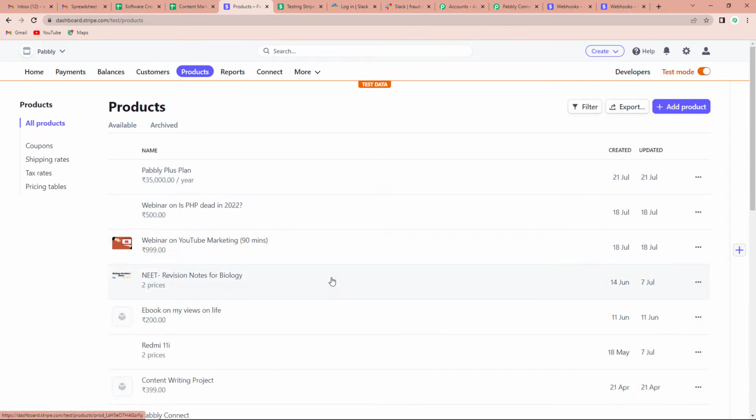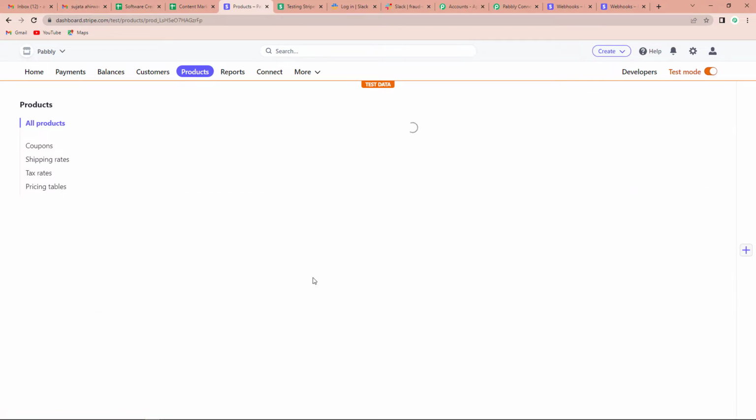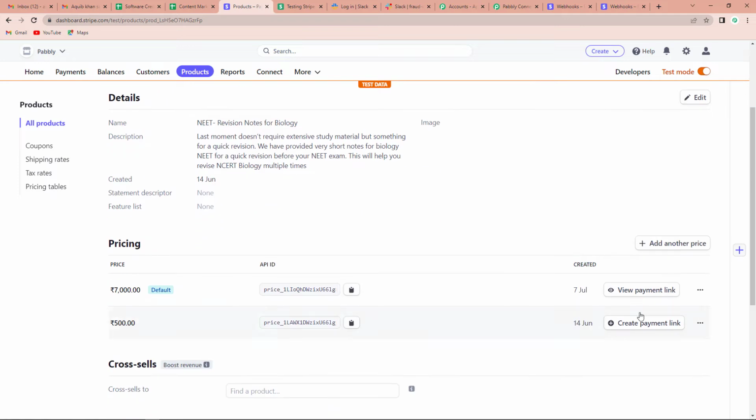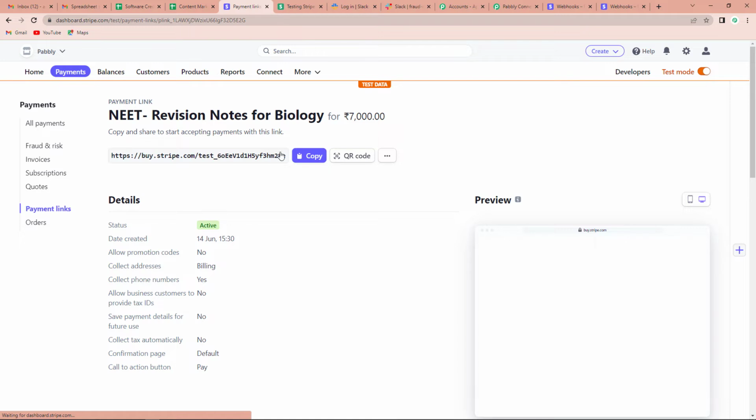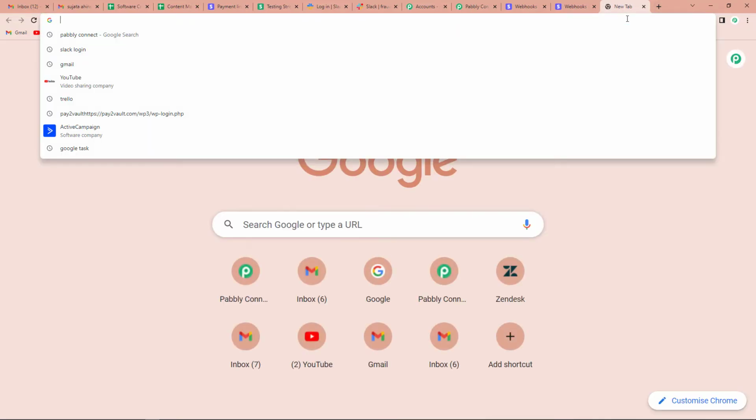And now here you can see a lot of products. Let's say that we have to buy NEET revision notes for biology. So I'm going to click on this. And now if we scroll down here, you can see view payment link. So let's click on this. And from here we are going to copy this payment link and open it on a new tab.